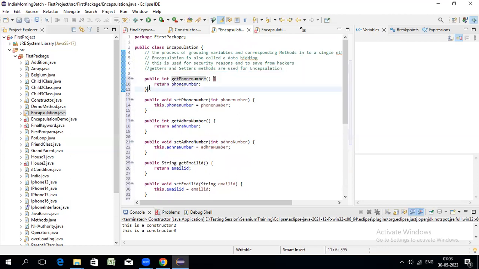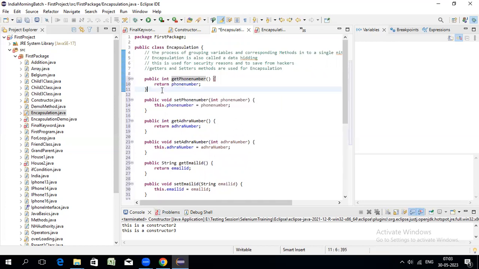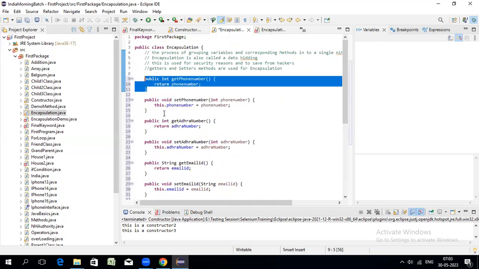Okay. So what does this method do? It will return the same number, whatever we are passing. Yes or no? Yes. Okay. Now this is one more method. So this is a getter. Okay. Now it is a setter.